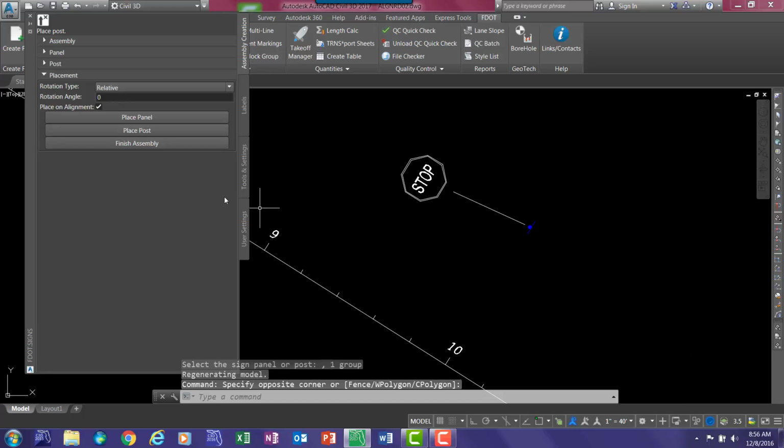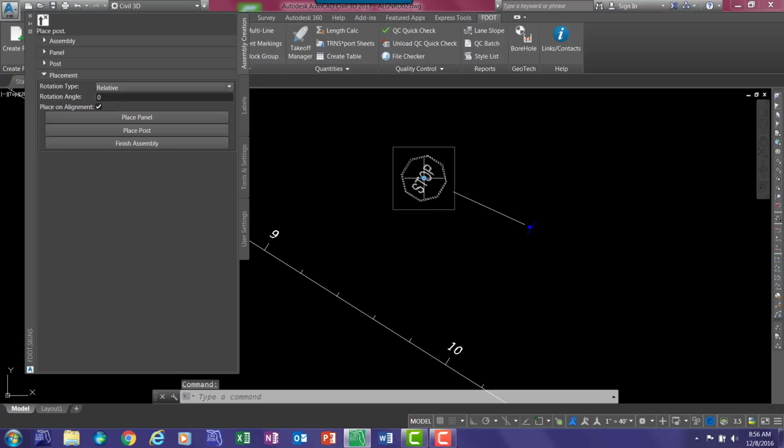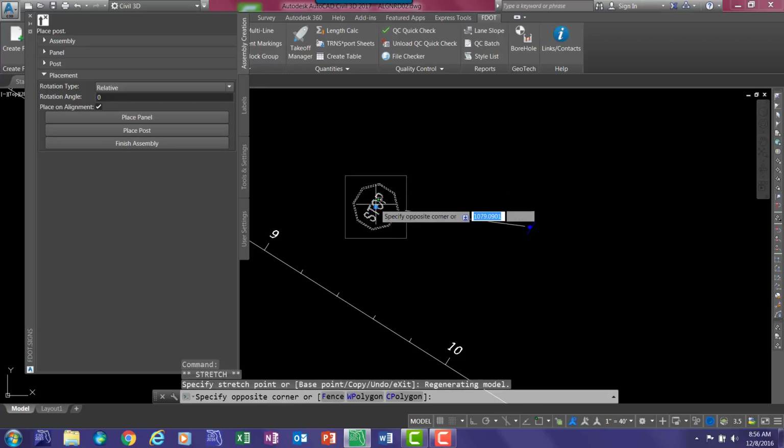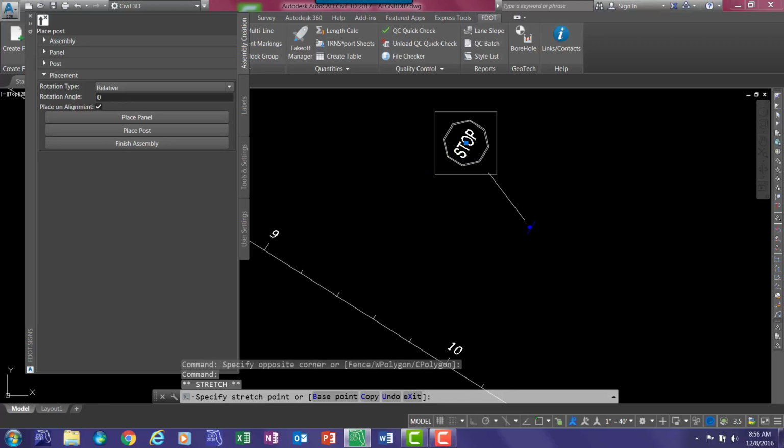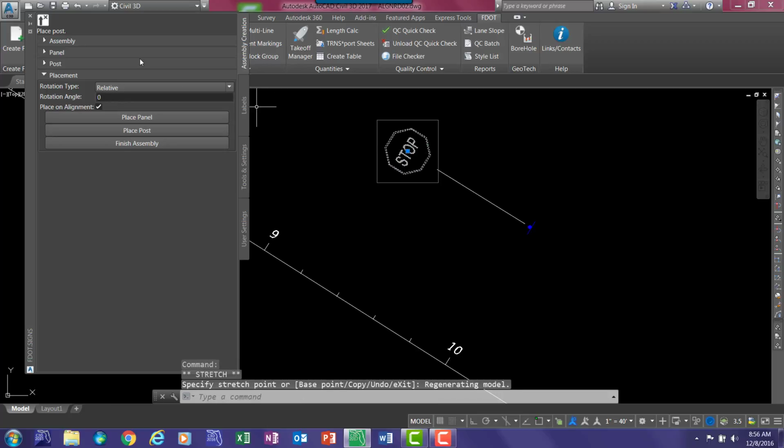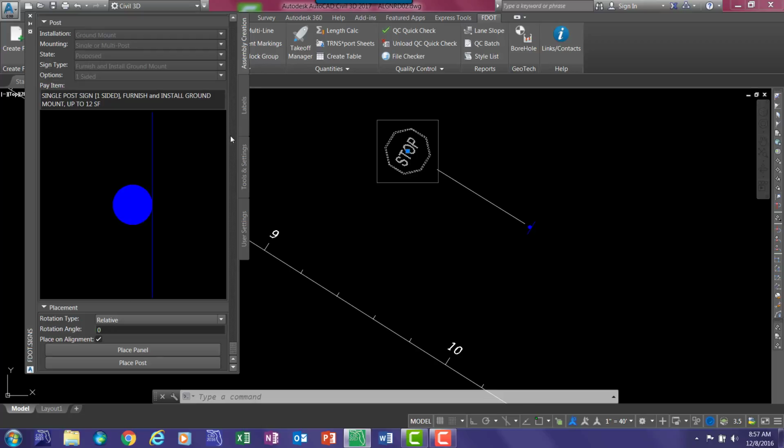Once the post is inserted into the file, there is an option, the Connect feature, which draws the leader line from the panel to the post. If you drag the panel around, the leader line will follow, stays connected. There is an option, if you don't want to draw the connect as you place assemblies, you can turn that off. Okay, from here you can select Finish Assembly Placement, which tells the application you are done with that assembly.